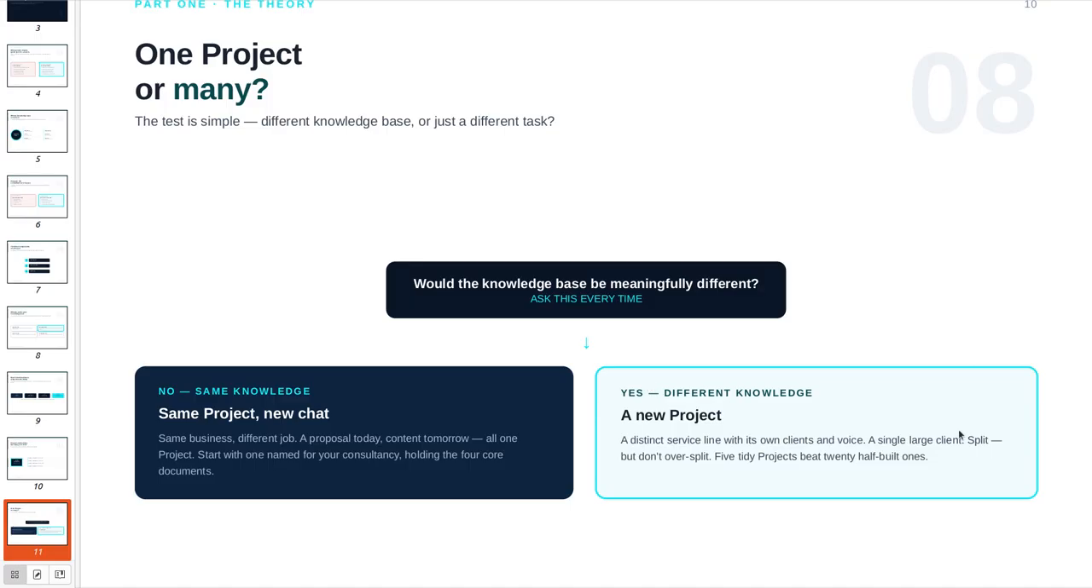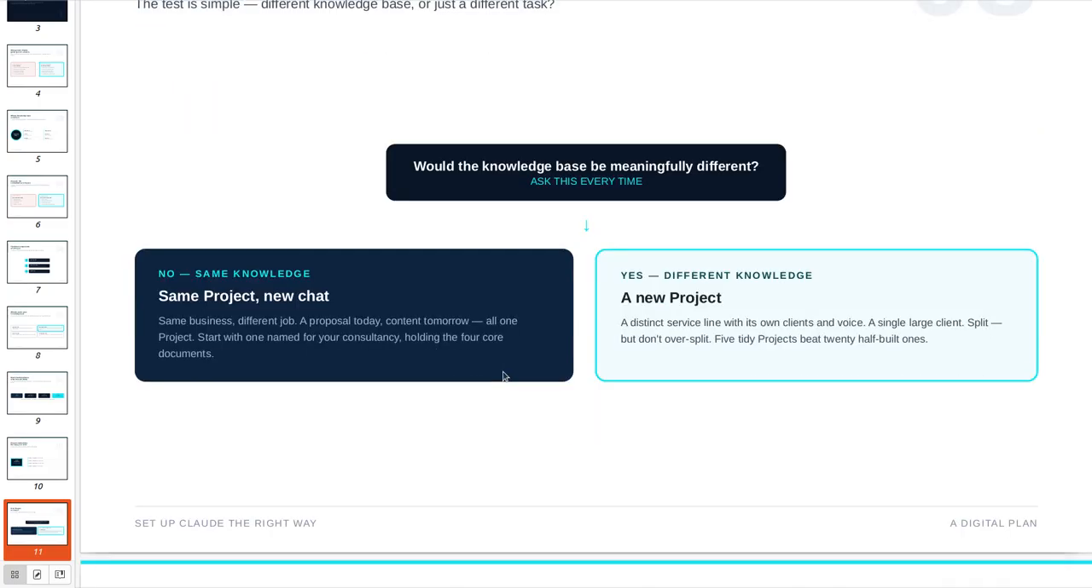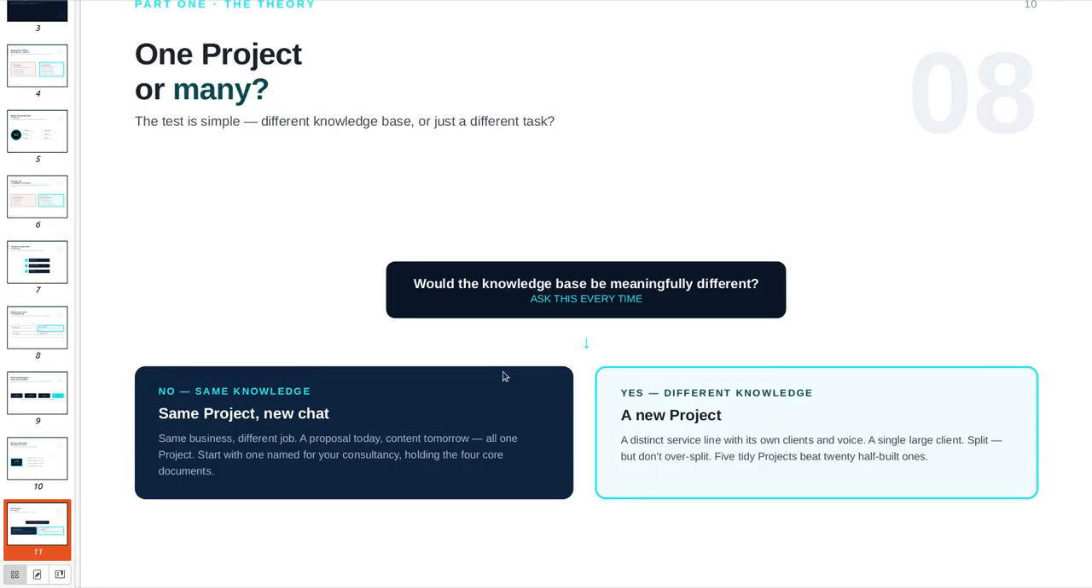So say, for your consultancy, you have two different types of consultancy, and you have a different pricing on one or something like that. That isn't the same knowledge base, right? So you sit there and say, would the knowledge base be meaningfully different? If there's any differences, you create a new knowledge base, okay? So it could be the same business, different job. If you're going to use the same knowledge base, it will be same business, different job.